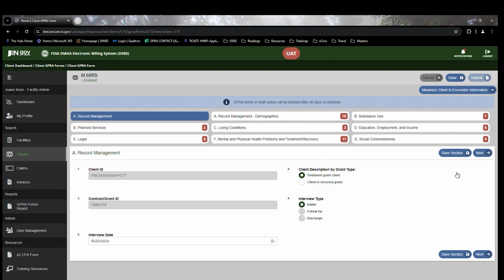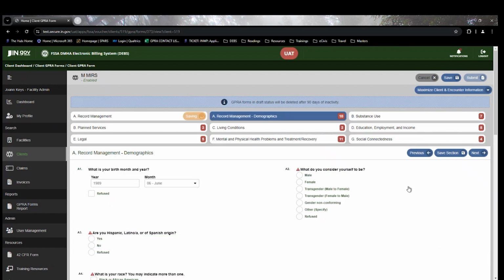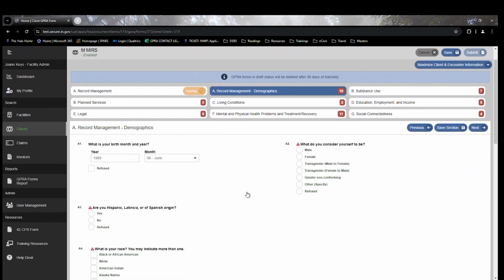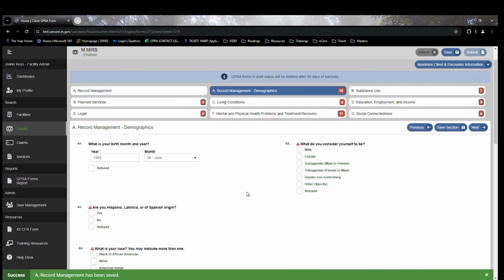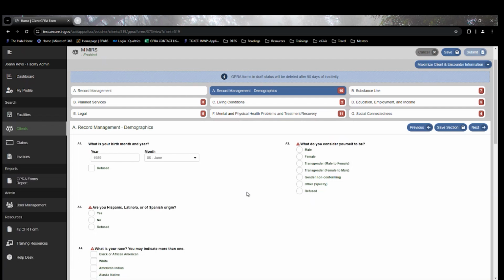Now, even if you don't save this section, if you do click the next button to move to Section A, Record Management Demographics, we can see that the last section we were in is still yellow for saving and it's loading currently. And it'll also tell me again at the bottom of the page whether or not that save was successful or unsuccessful. This is super helpful for when you're inputting GIPRAs on your own. If you have any other priority events that come up during your day, you are more than welcome to exit out of your browser and you can always come back to complete your GIPRA later on.